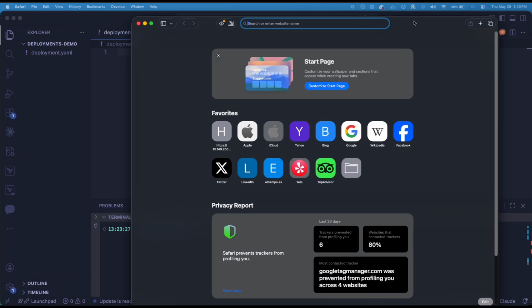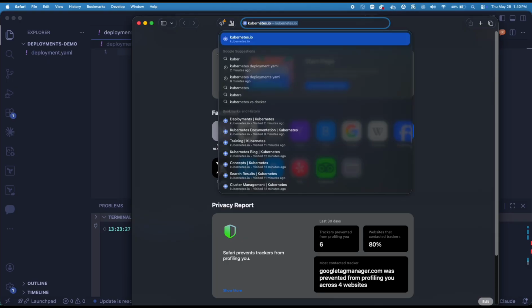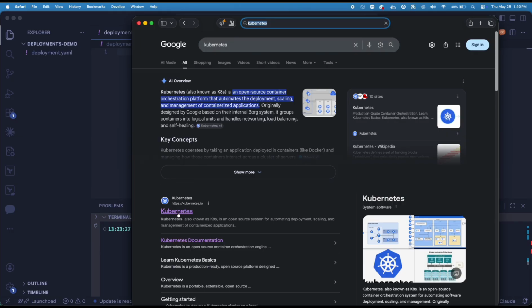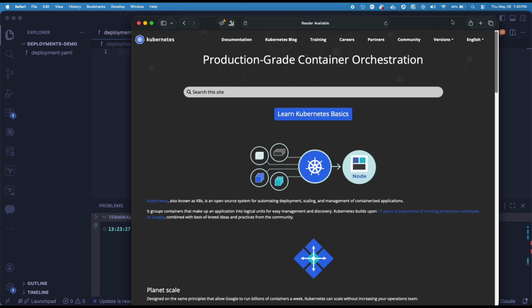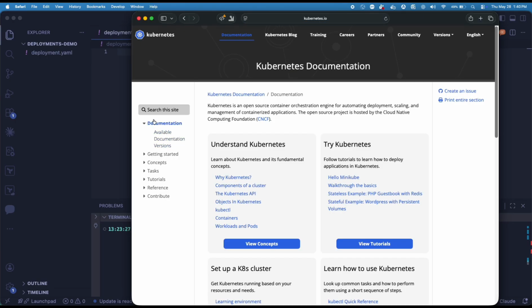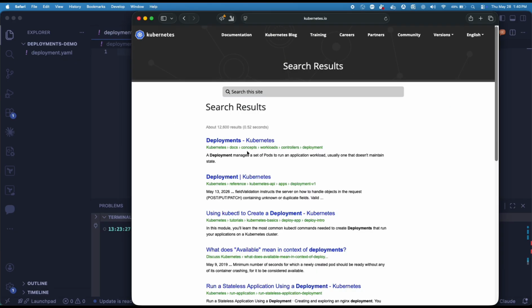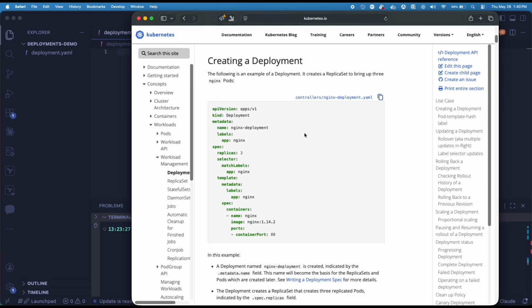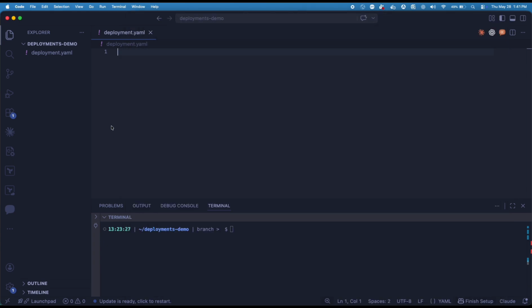All right, now instead of writing the deployment manifest completely from scratch, let's do something much more realistic. In real DevOps environments, engineers constantly use the official Kubernetes documentation as reference. So let's go to the official Kubernetes docs and grab a deployment example directly from there. This is the official Kubernetes documentation. And here we already have a working deployment example provided by Kubernetes itself.